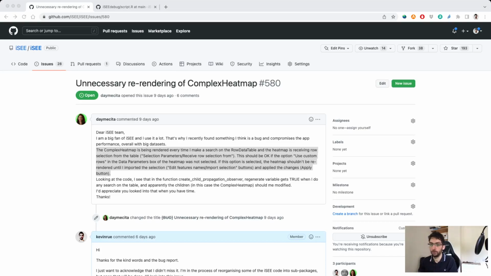So here we're talking about a scenario where there are two panels. There's a heat map on one side, and the heat map is listening to another panel, a table panel, where you can change the selection. And when you change the selection in the panel, because the heat map is listening to the raw data table, you would expect the heat map to react to changes in the upstream panel. However, not all of them, as we'll see.